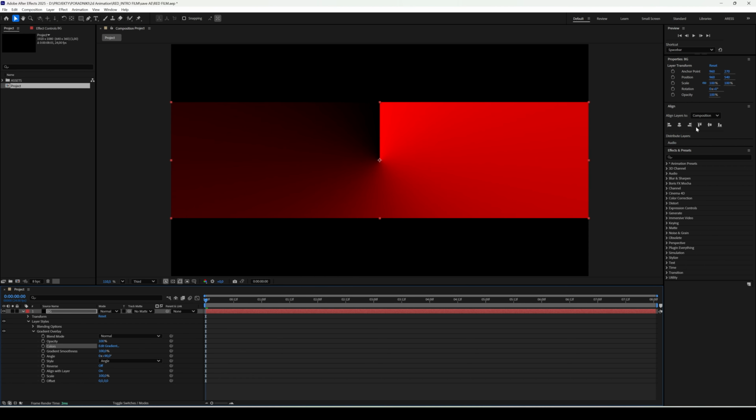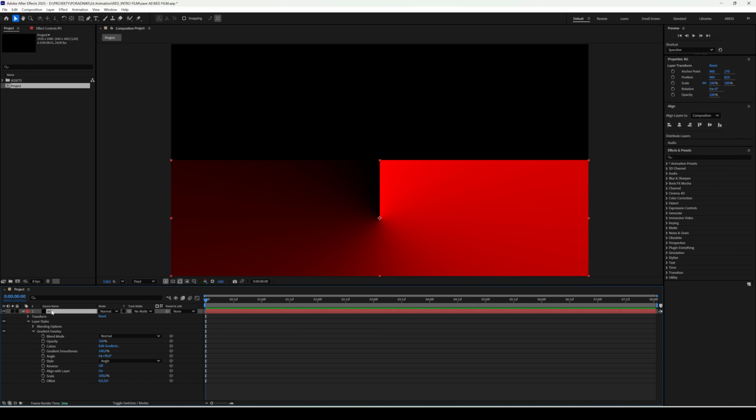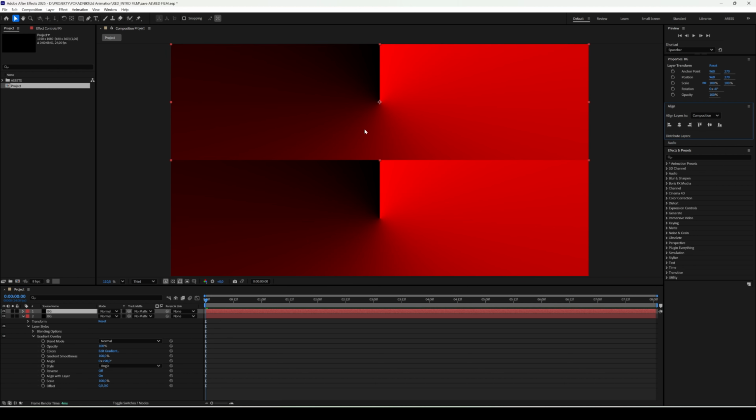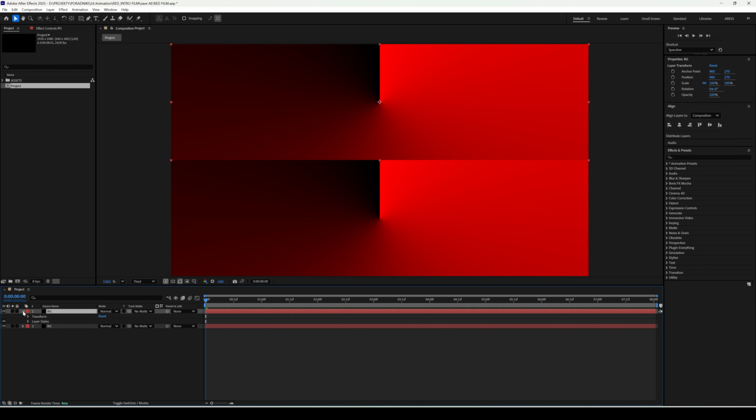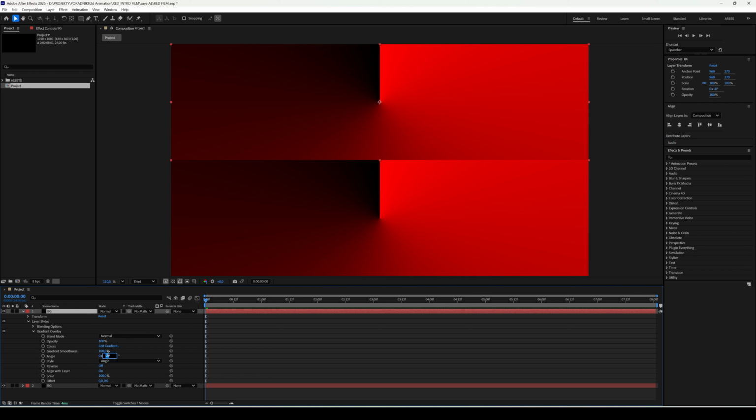Next, I go to the Align panel and move this to the bottom. I duplicate the layer, go to Align again and move it to the top. No, that's not the effect we want yet. In the new layer, in the gradient options, I set angle to -90.